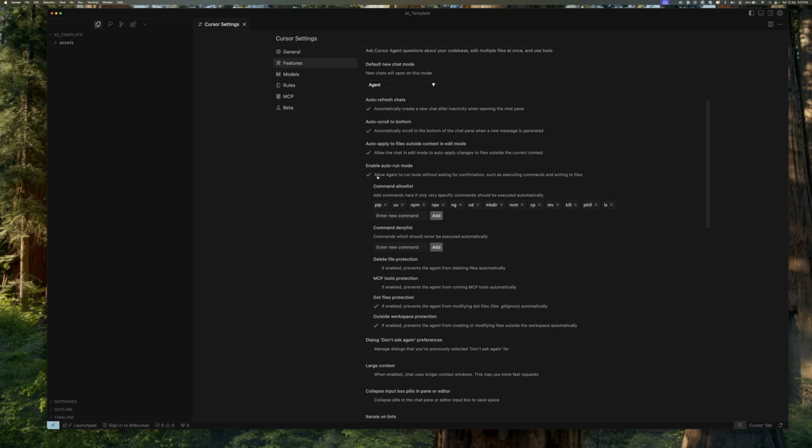So this used to be called YOLO mode, I believe, but it says allow agent to run tools without asking for confirmation, such as executing commands and writing to files. This is where the real power of Cursor gets unlocked. And you can put the commands that it can run here. So it's just not going to go off and start doing crazy things. If it's not here, it doesn't run.